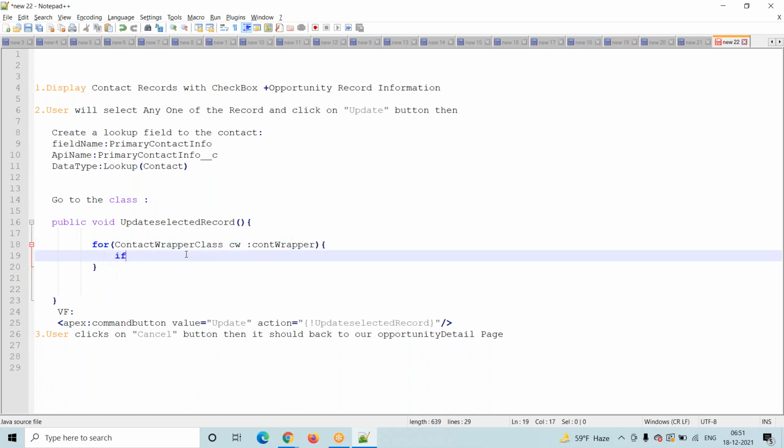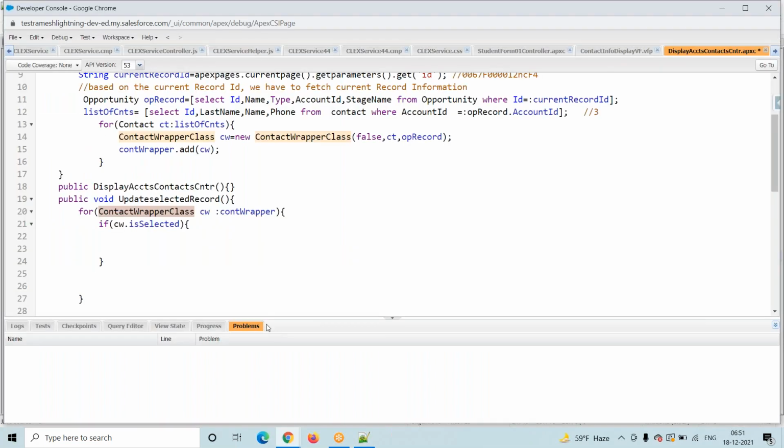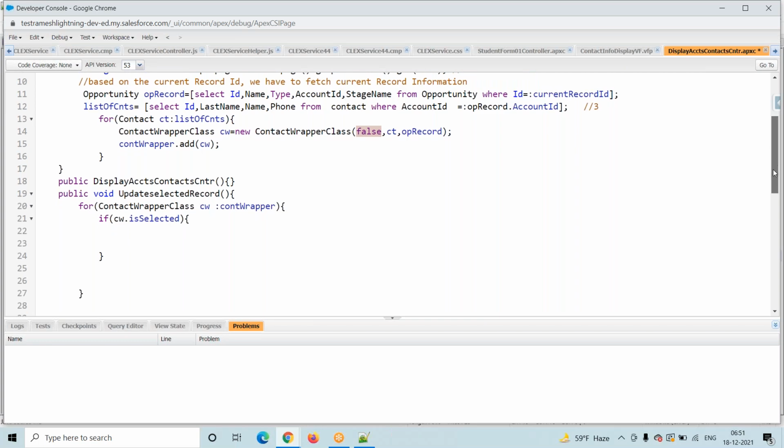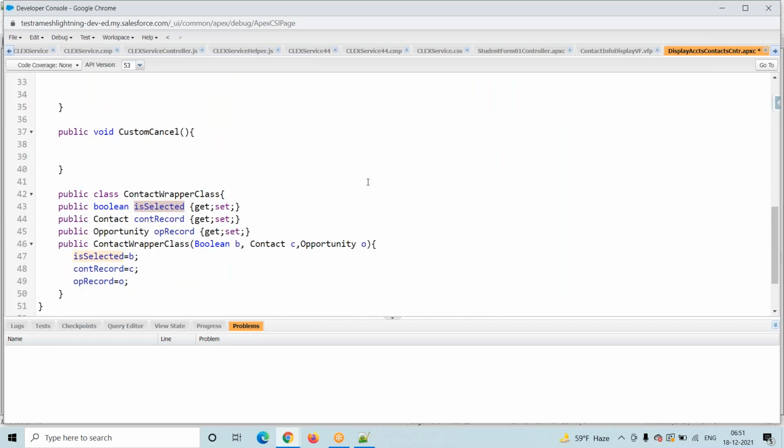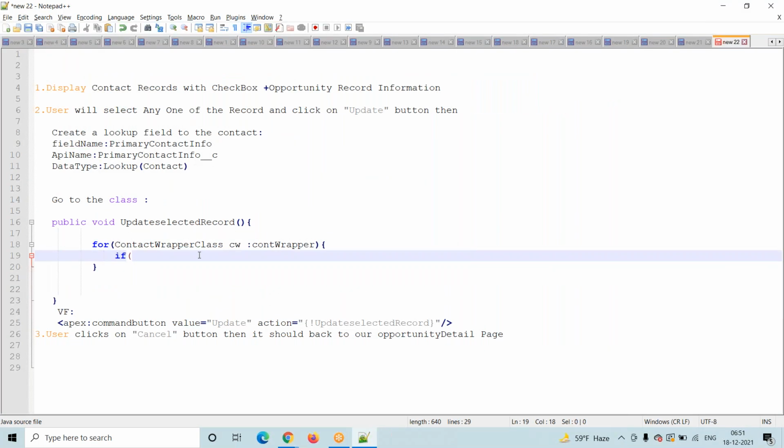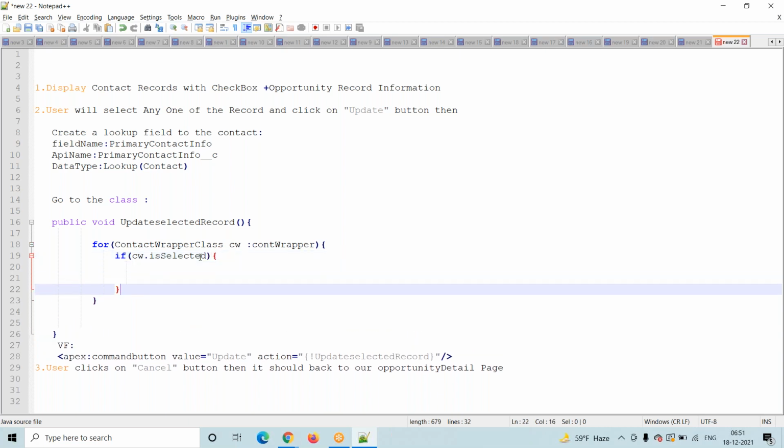In the first record, what do we have to check? This is a checkbox. Checkbox is true or false. False is the default. What do you mean by true? True means we have to take this particular variable from the checkbox. See here, cw dot isSelected double equals true. Otherwise, we can directly use it like this, true. Either mechanism works. If it is true, then it will enter here.